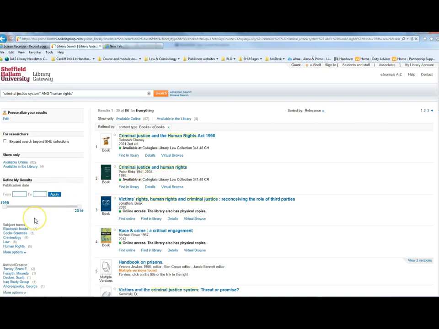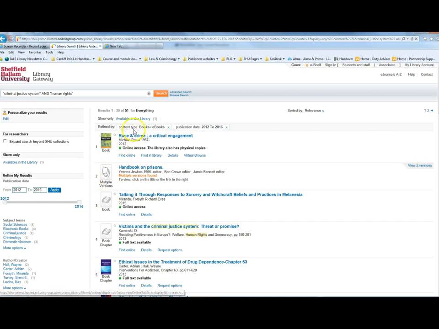We might want to limit by date, and we have an option here, refine by publication date, on the left-hand side. So it might be that I only want information published in the last 3 or 4 years. So I can put in my date range 2012 to 2016 and apply. I've now got 51 results, all of which I know are going to be books, and they're going to have been published in the last few years.